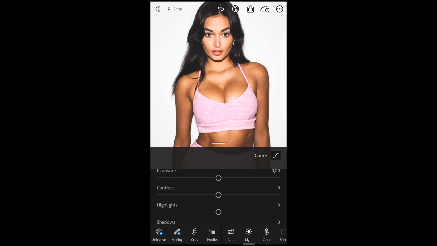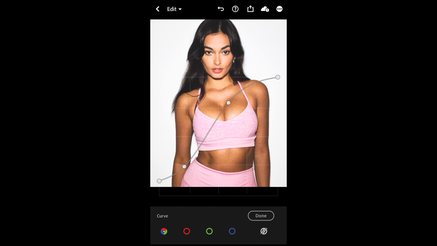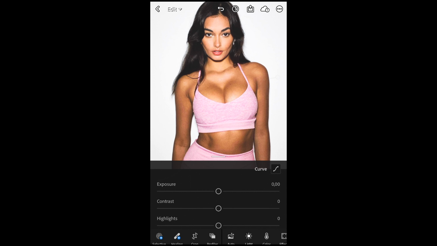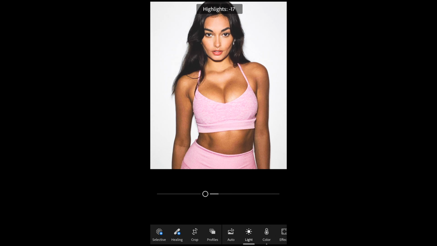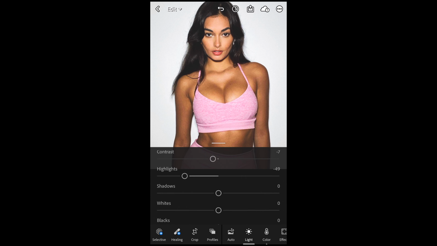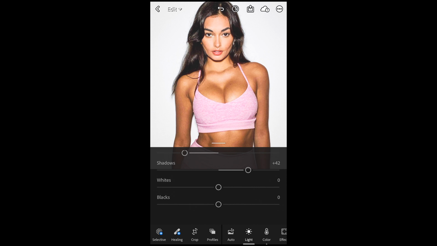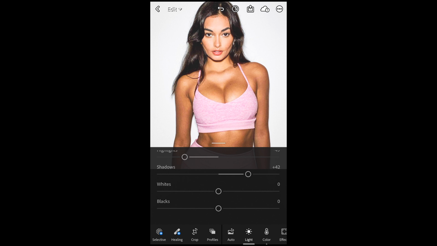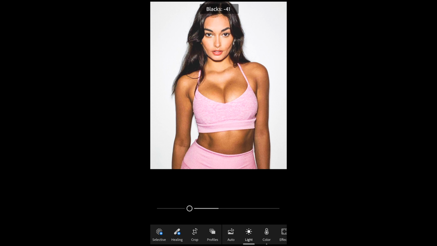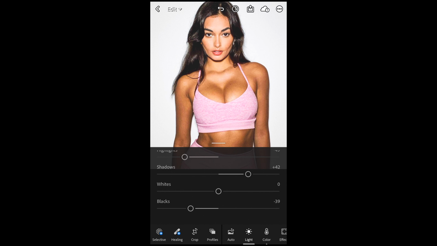And the first thing you want to do in the Light tab is go to Curve on the upper right side and recreate this curve exactly as it is right here. On the bottom left, the shadows, we want to pull them up a little bit and then just create that really steep S curve. Once you have this, we're done here. We want to pull down the contrast to around -7. We want to pull down the highlights as well to -49, and we want to boost up the shadows all the way to +42 right here. We want to pull down the blacks to -40 or -39, and then we're done with the light. We go over to color.